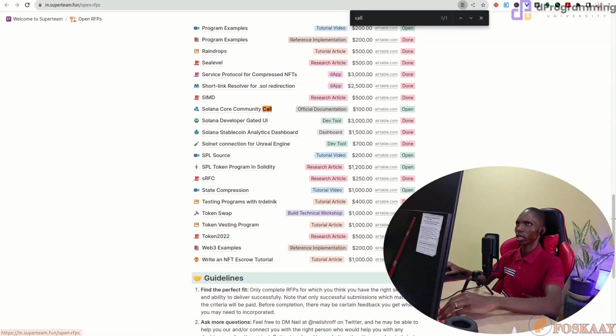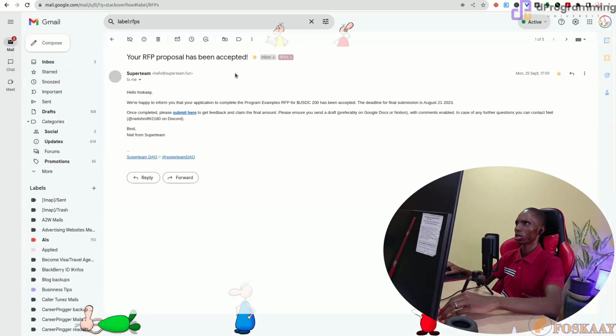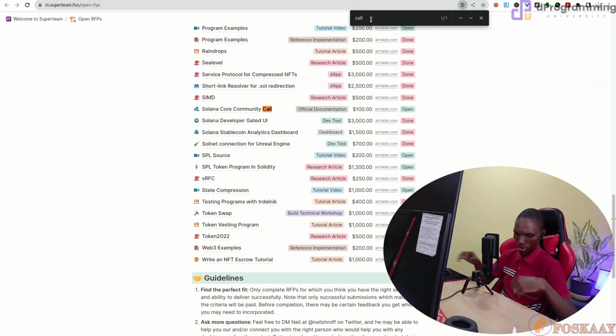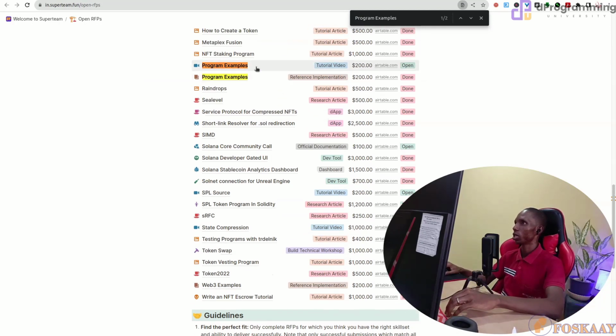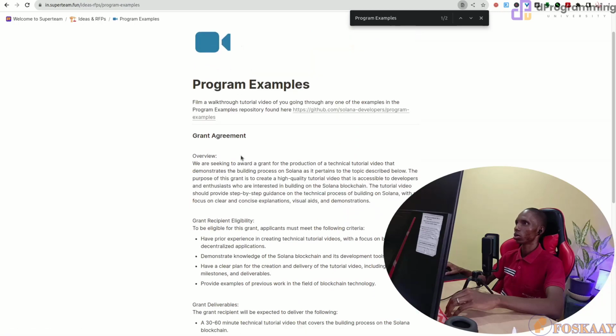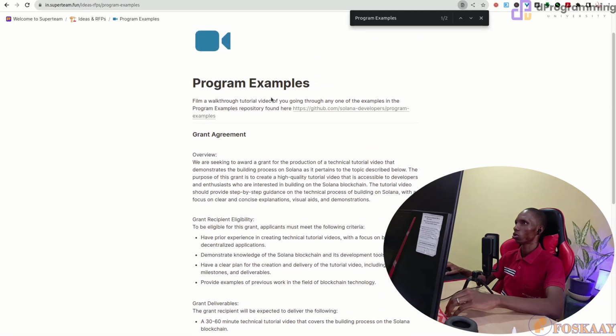I think I did another one, which is 200. You can see a program example. So that's why I told you I don't do anything illegal. These are earnings and I can prove it. You can see, this one is a video walkthrough, I think. This was the one you see: film a walkthrough tutorial video.